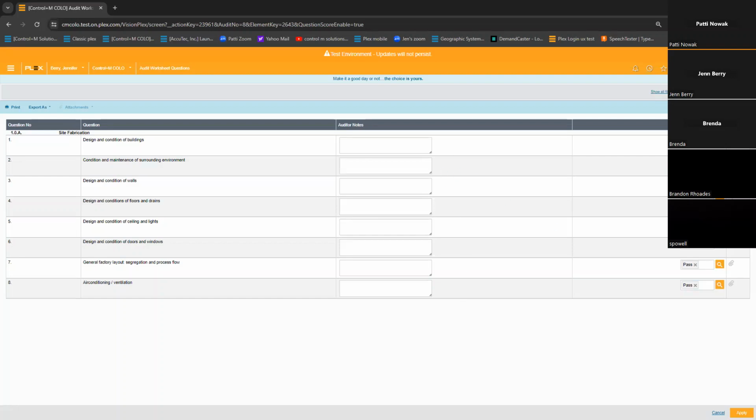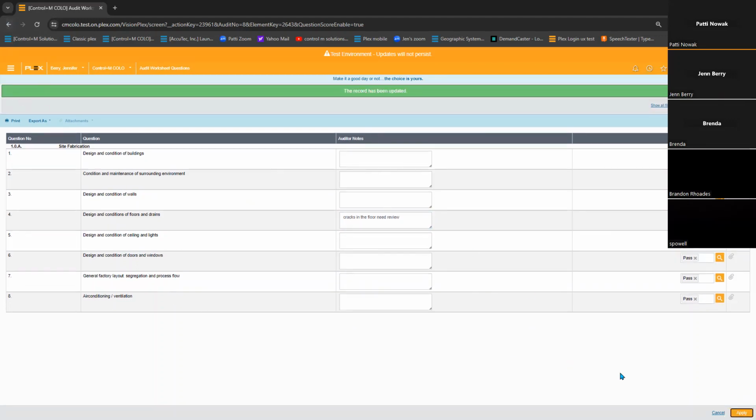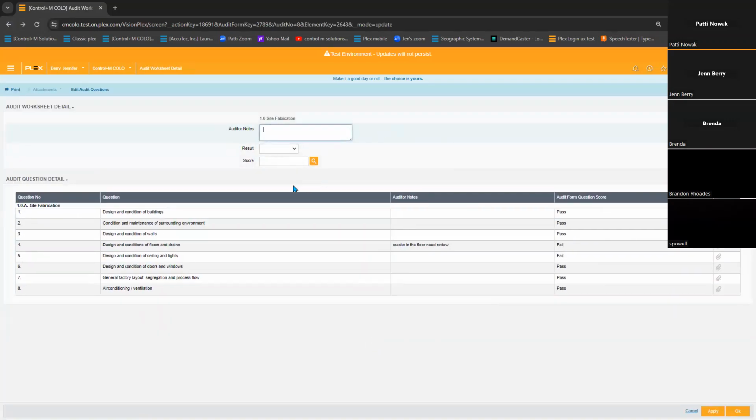I have a bunch of questions here. I can put notes in if I like. So we have a bunch of them that passed. We have two of them that failed. I can put in notes. And then we can say apply. Hide it. And the record has been updated. And let's go back. So under section A of our first element, we've answered all of our questions.